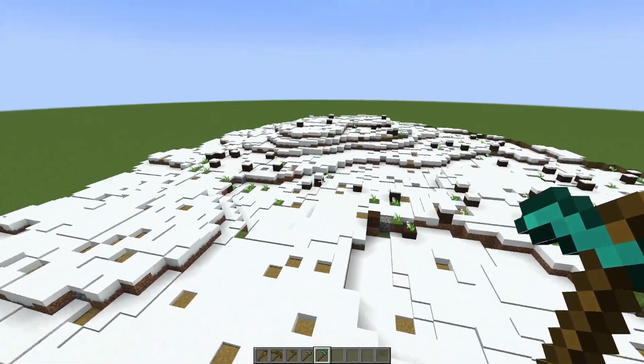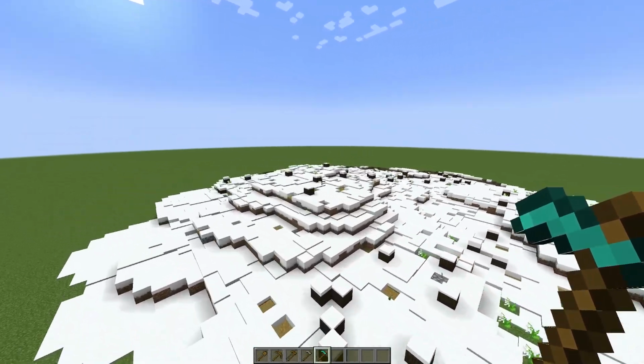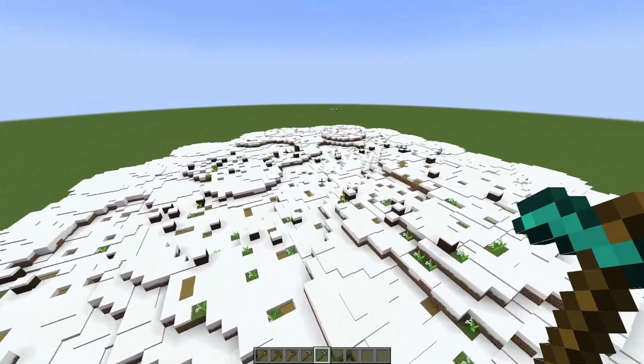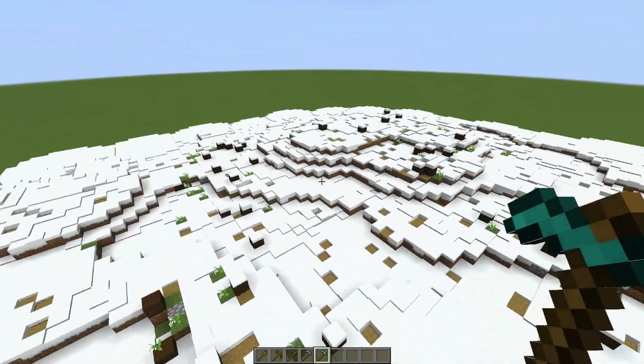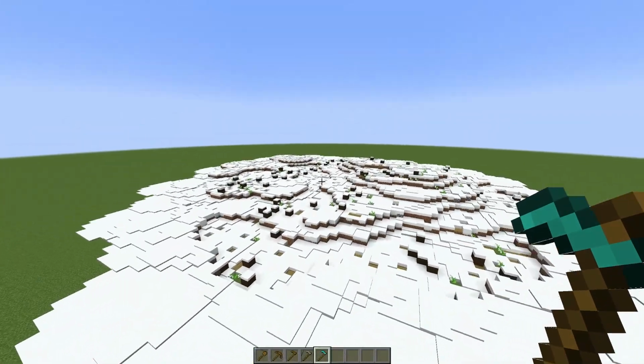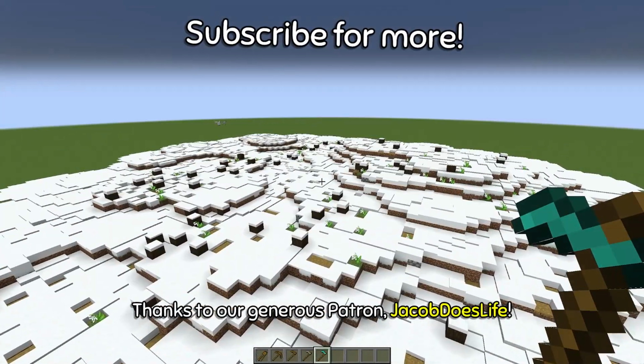You can see how this hasn't taken us very long at all, but already we've got this lovely landscape here. Hopefully you found this helpful, and you can see just how powerful WorldEdit is. Not very long ago we had a plain old super flat world here, and now we have some fairly convincing snowy terrain.